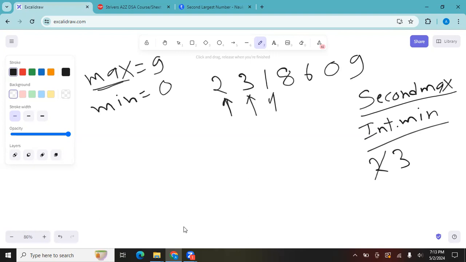Is 1 greater than 3? No, it is not. Is 8 greater than 3? Of course it is. And also it is not equal to max. Max is 9. So it is not equal to max, so we'll do like this. Here at 6, is 6 greater than 8? No, it is not. Is 0 greater than 8? No, it is not. We are going to do nothing.